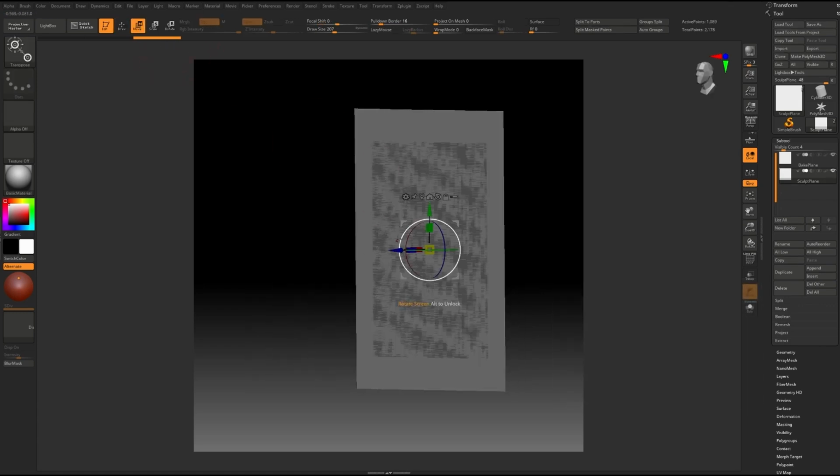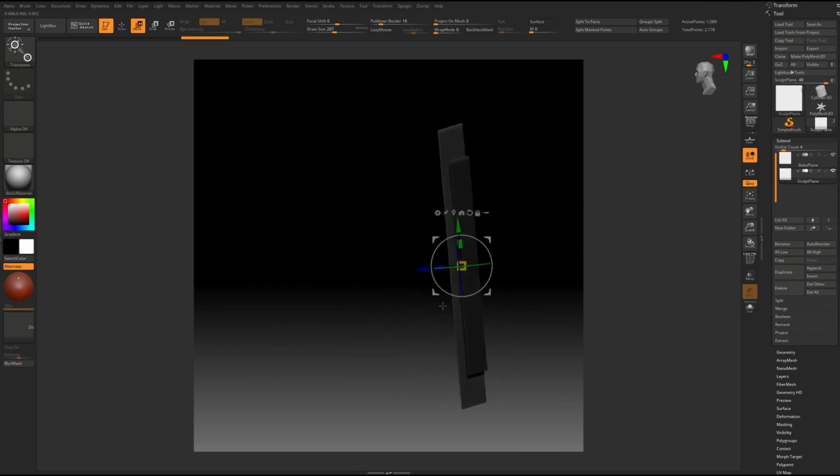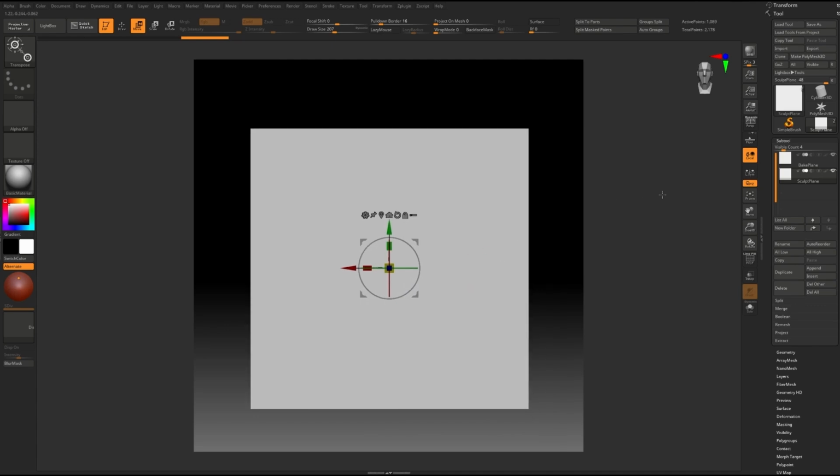I'll move the plane slightly so they're not overlapping each other. Shouldn't really affect the bake since it will still be close enough, and we could still move it back at the end before exporting it anyway. But yeah, this way it won't be in our way.